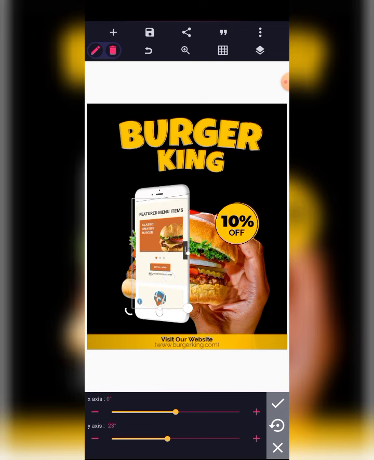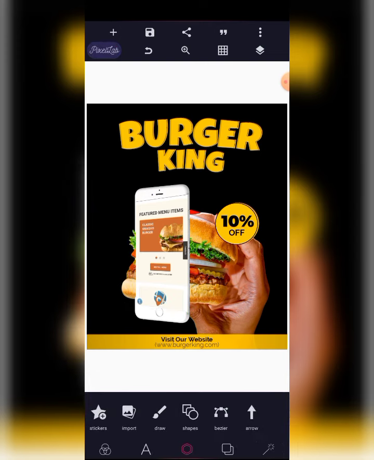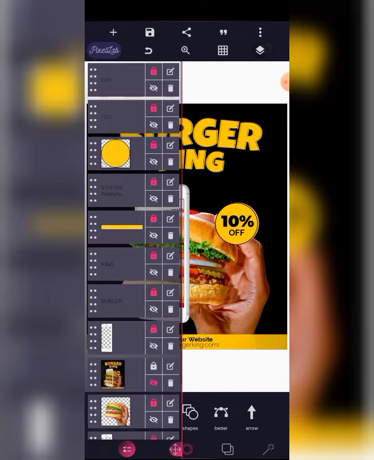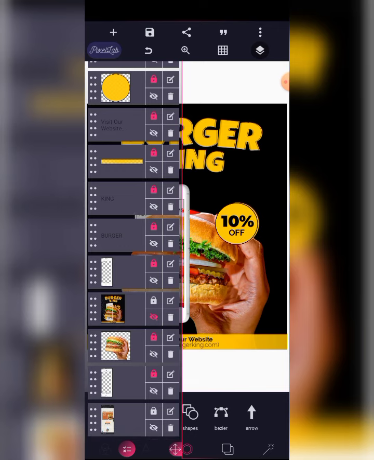Yeah, I think so. Take it to back, and this is what we have. So as you can see, for the black edges you are seeing around that phone, I will tell you what to do about that. So it's from the phone PNG.